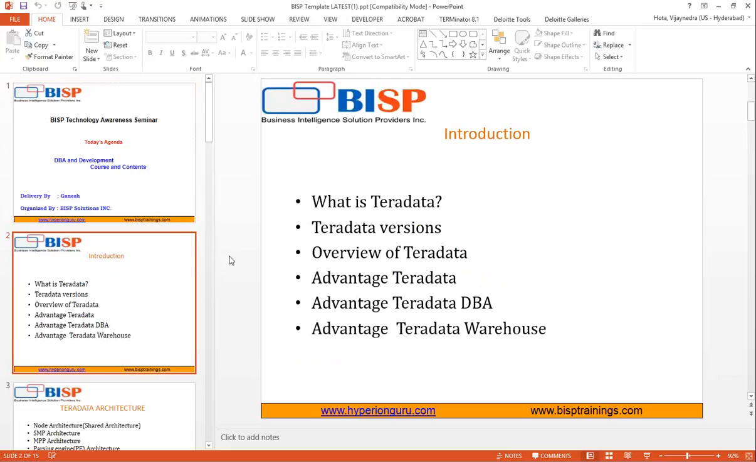That is the main thing. If people are beginners, then probably they should know, and people already working, who are experienced, might have known what the main purpose of Teradata is. So I'll briefly explain what the purpose is and why we are choosing Teradata nowadays.